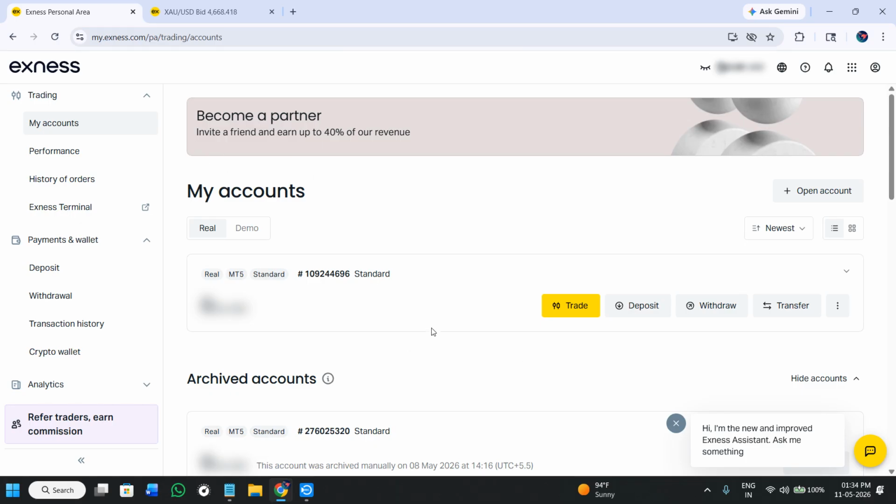something like this. Now over here, you just have to click on your profile icon on the top right hand corner. Then simply click on the option of settings.